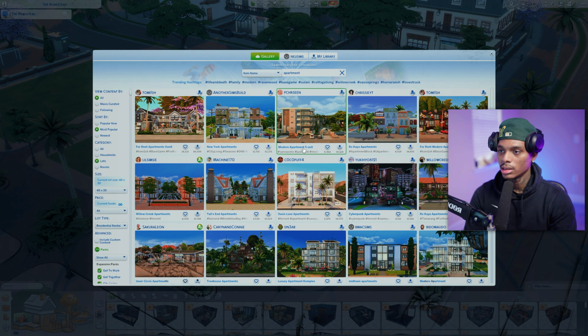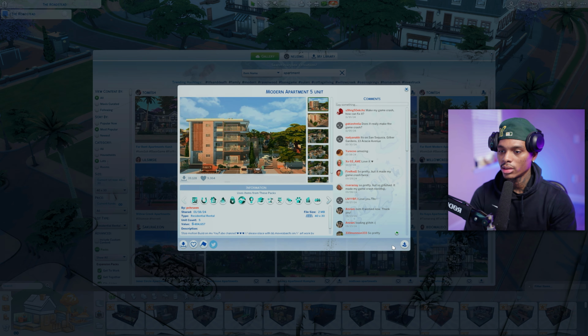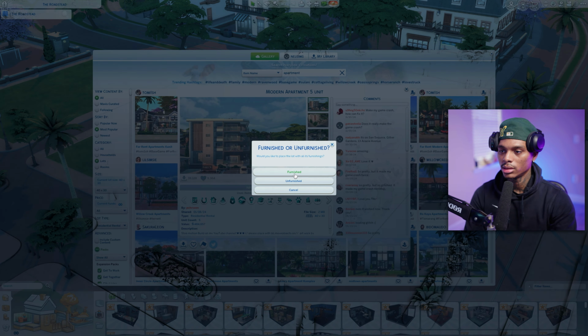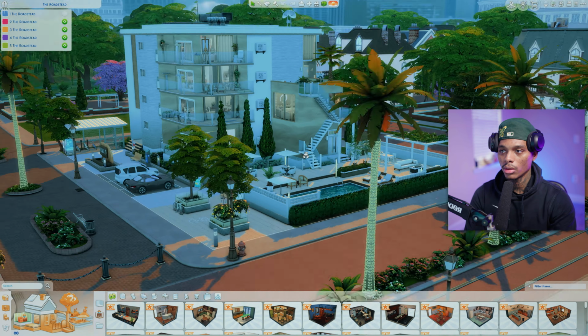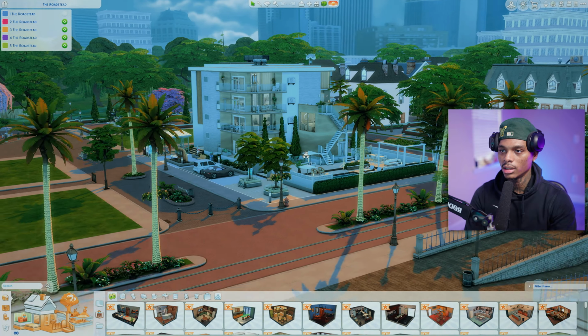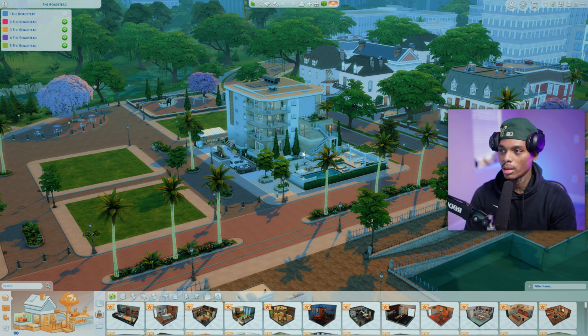And we're going to click this. The apartment 5 unit is right here. You want to click and click place lot. You want it furnished, and boom, just like that, this lot is placed inside of the world, and it looks really good. I love how when I kind of pan out, it really does fit this lot a lot.